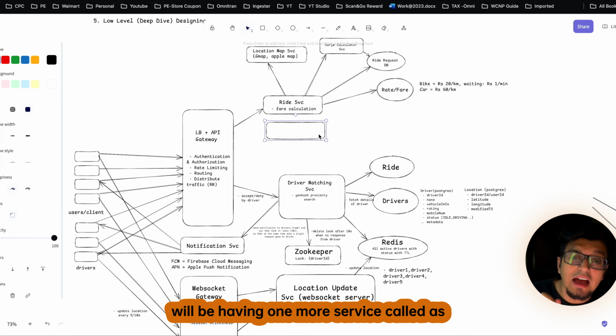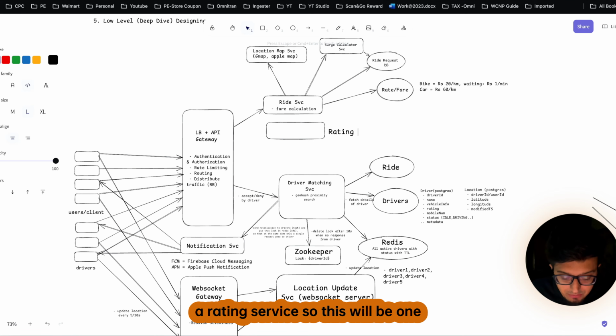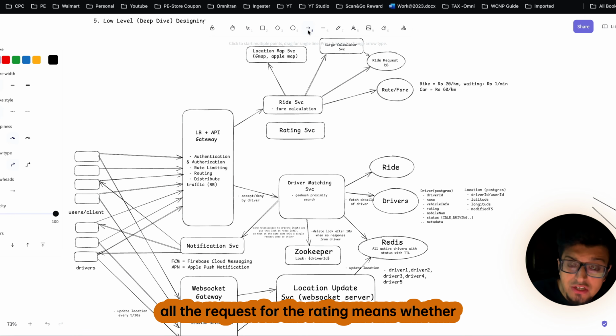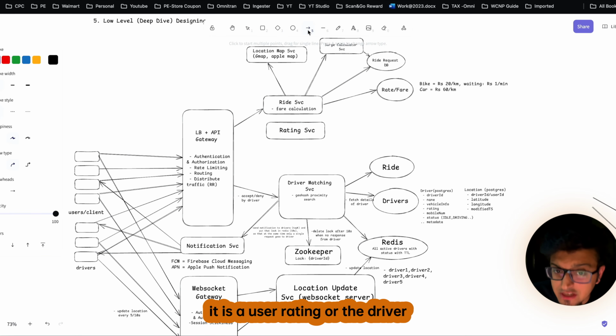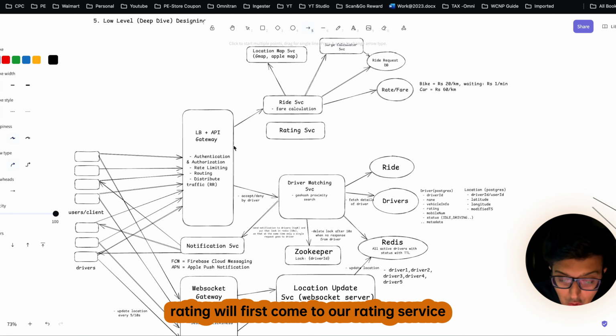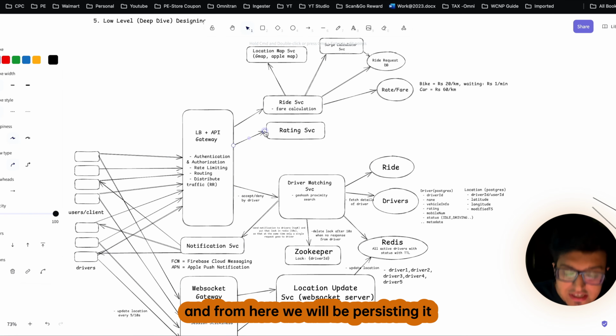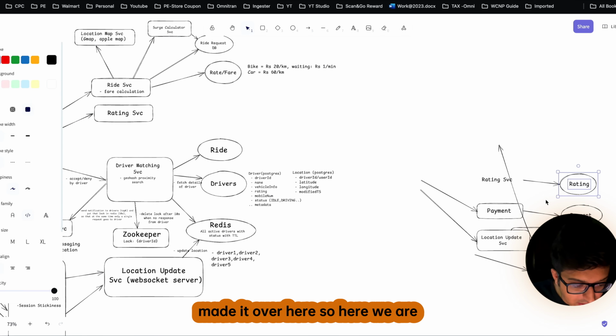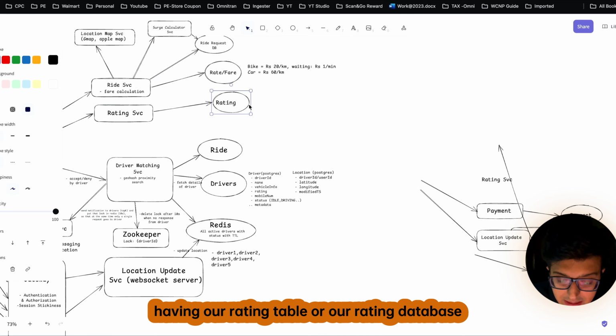So for the rating service, here we will be having one more service called a rating service. All the requests for the rating, whether it is a user rating or the driver rating, will first come to our rating service. And from here, we will be persisting it in our rating database, which we have already made over here.